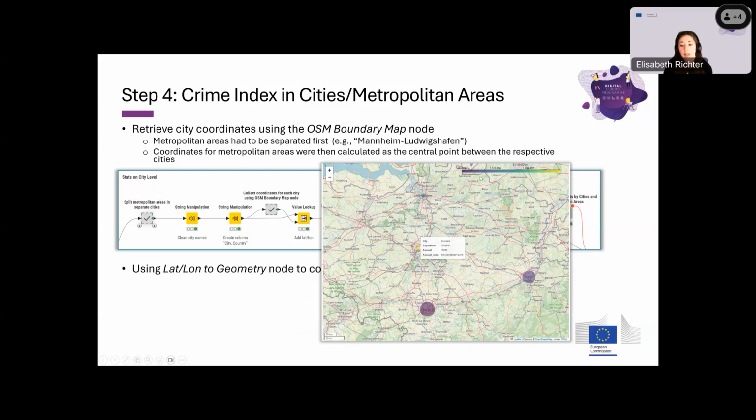The idea here is that the size of the circle represents basically the index. So the bigger the circle, the higher the crime index for the certain crime type. And the color coding is an indicator for the population. So those purple cities have rather lower population. And for example, Brussels with the yellow is quite highly populated.